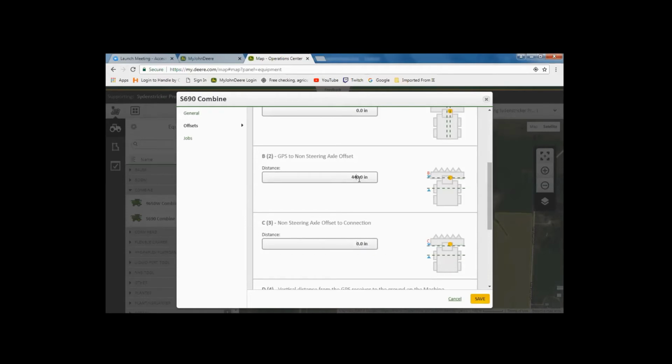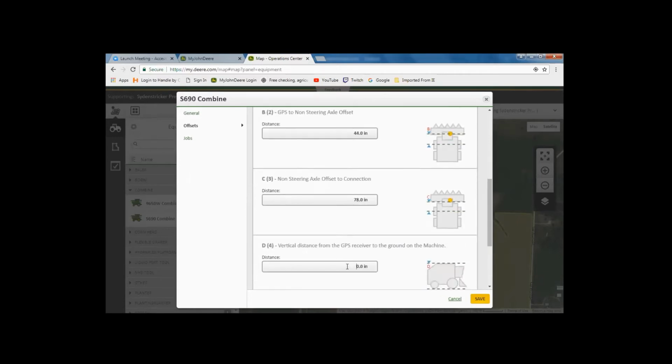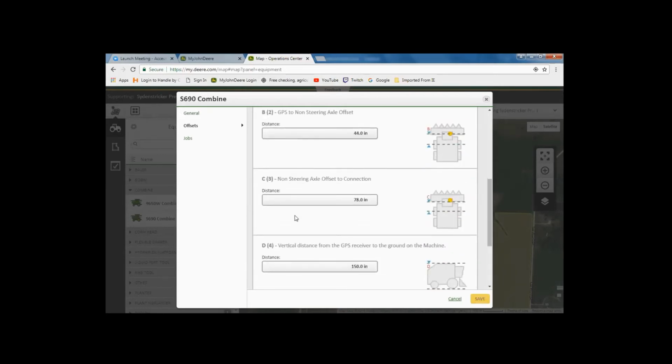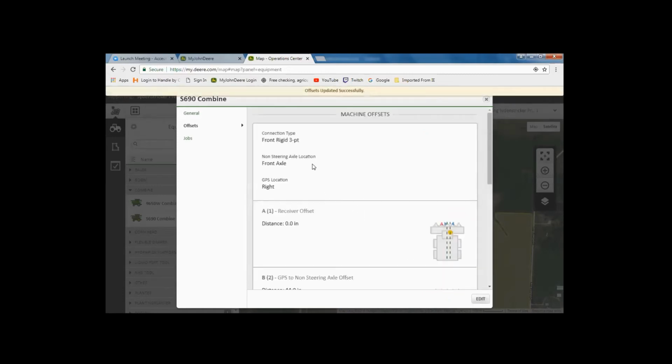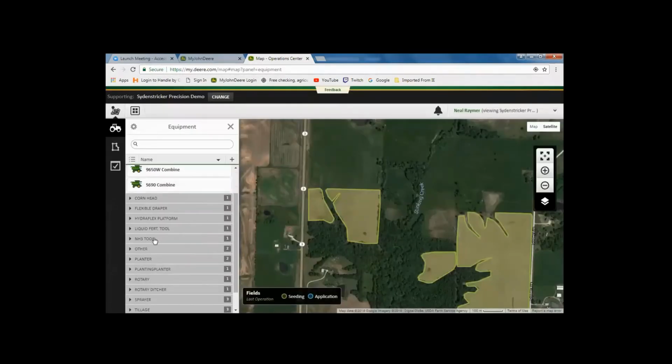Whoa, that's a lot. I don't know if these are right or not, just off the top of my head. Once you get all your offsets in, you can hit save. And then these offsets will show up in your display whenever we send the setup file to the machine.